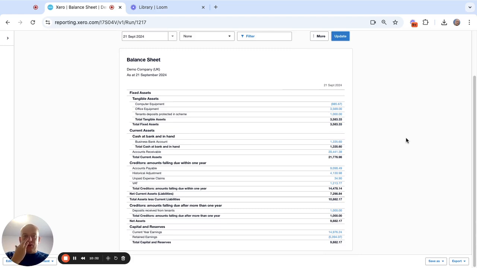And what we can see there, we've got two different transactions now. I'll just highlight them so you can see. We've got the first one, we might move around the order of where these are, but you've got tenants deposits protected in the scheme, so that's treated as an asset. And then deposits received from tenants, that's treated as a liability, something the company owes.